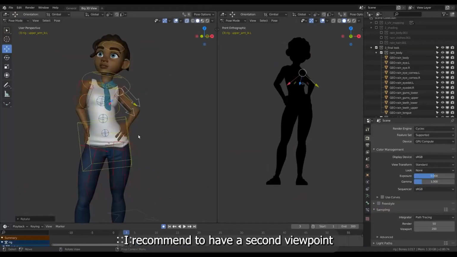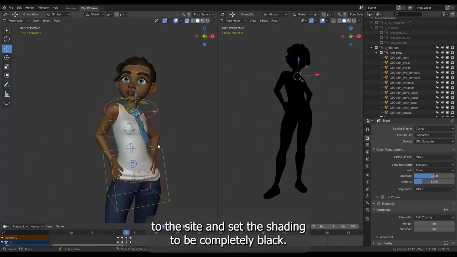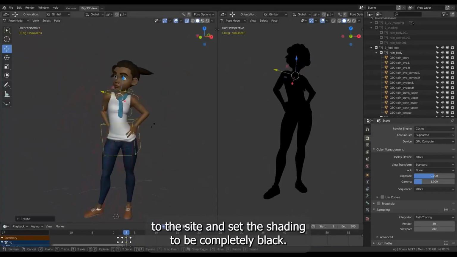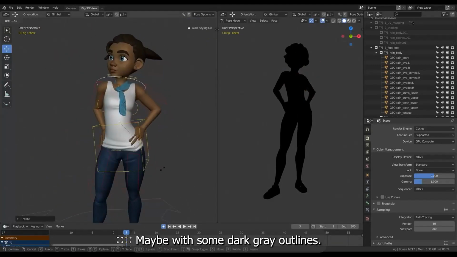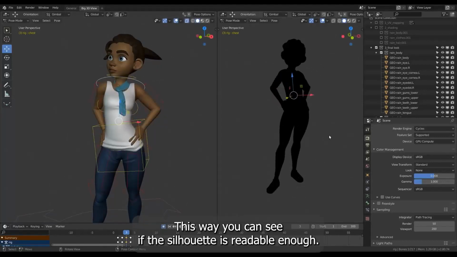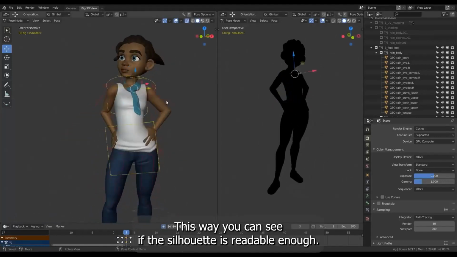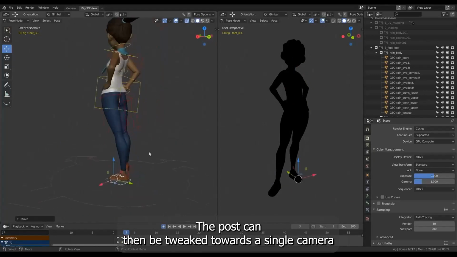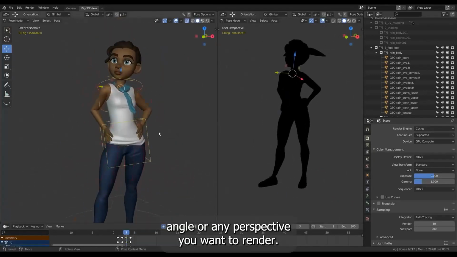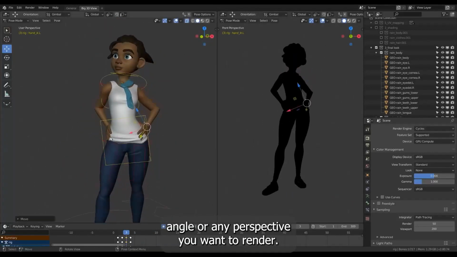I recommend to have a second viewport to the side and set the shading to be completely black, maybe with some dark gray outlines. This way you can see if the silhouette is readable enough. The pose can then be tweaked towards a single camera angle or any perspective you want to render.